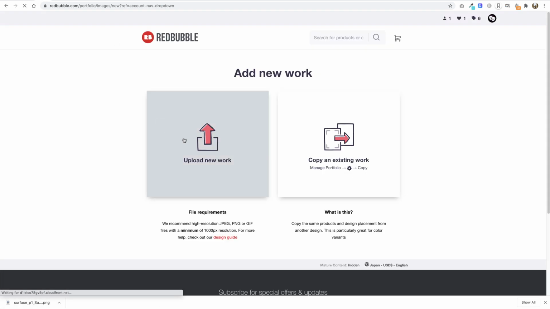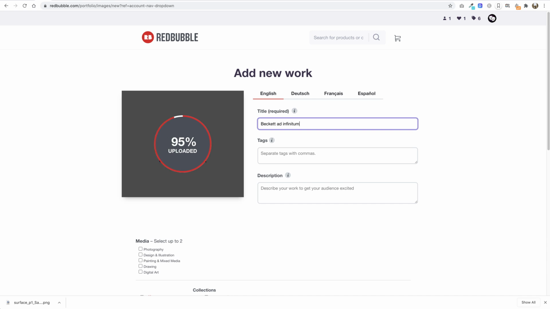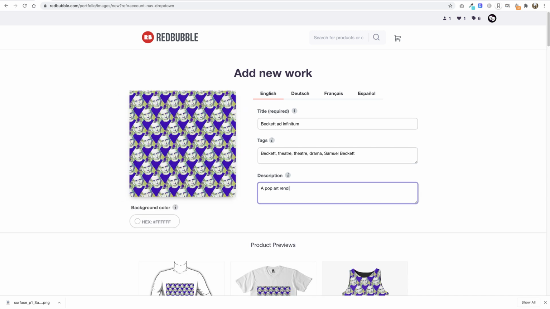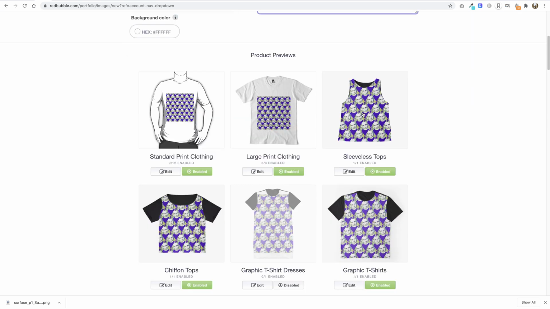I'm going to go and find that image on my desktop. Here it is. Drag it onto here. And then I'm going to give it a title, Beckett Infinitum. And there's my description of the work. Here's my image.